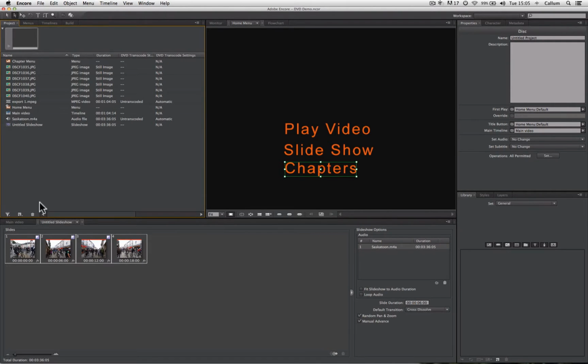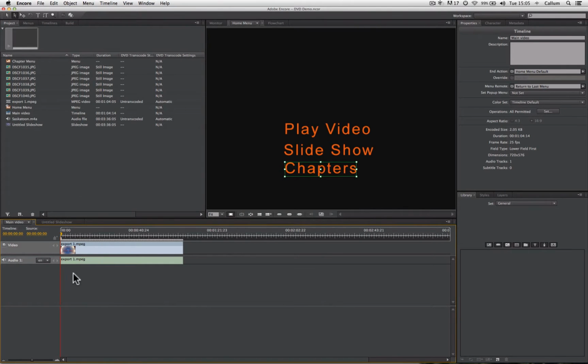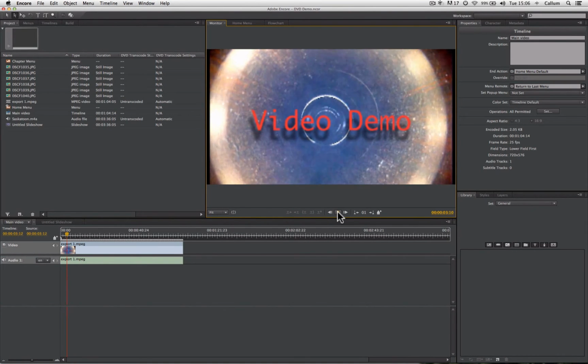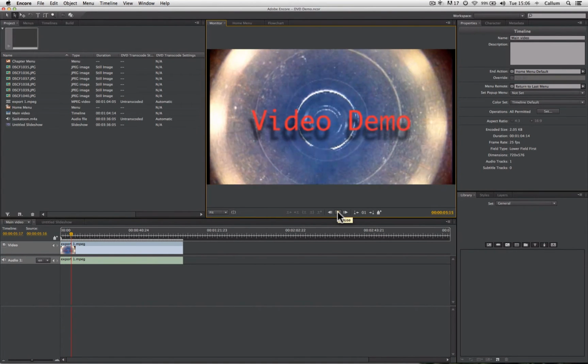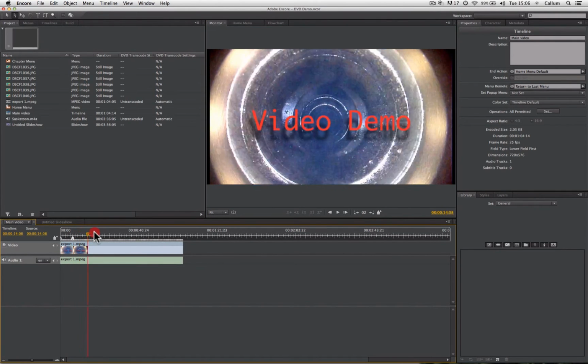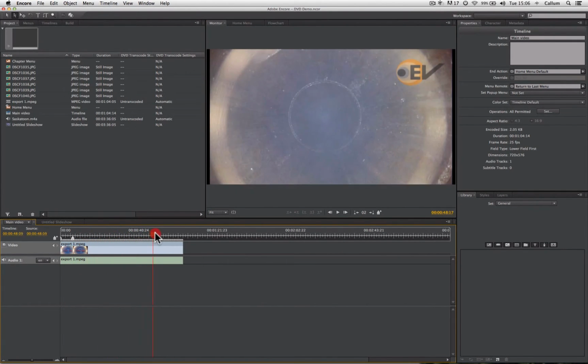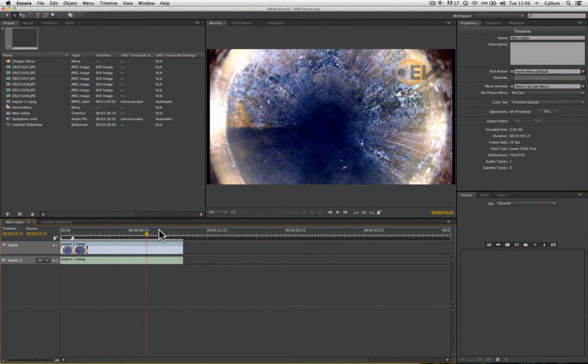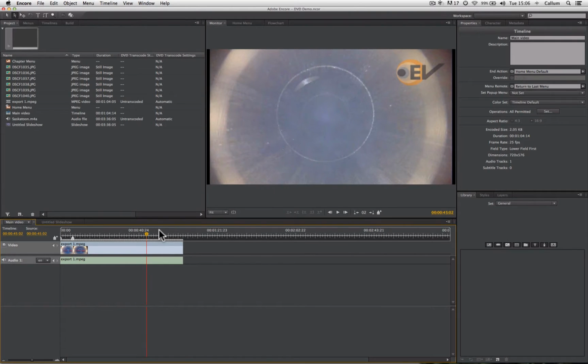To do that, we quite simply go to the timeline that we want to create the chapters, play the video, and when we get to a point we want to create a chapter, we simply click this button here, Add Chapter. And we can scroll through with our playhead. When you find where you want, click Add Chapter.